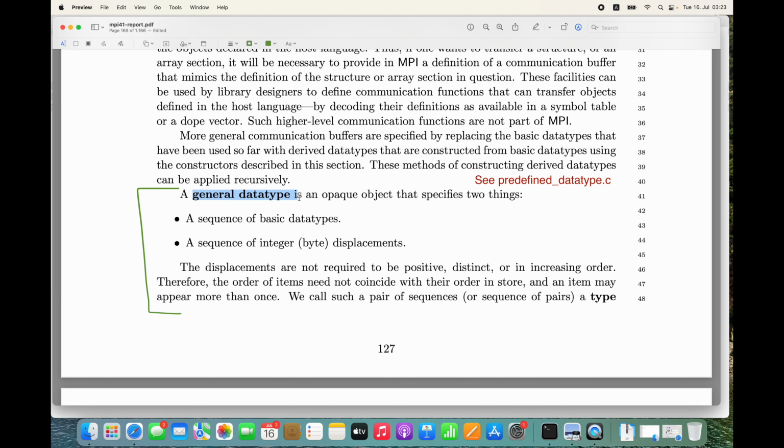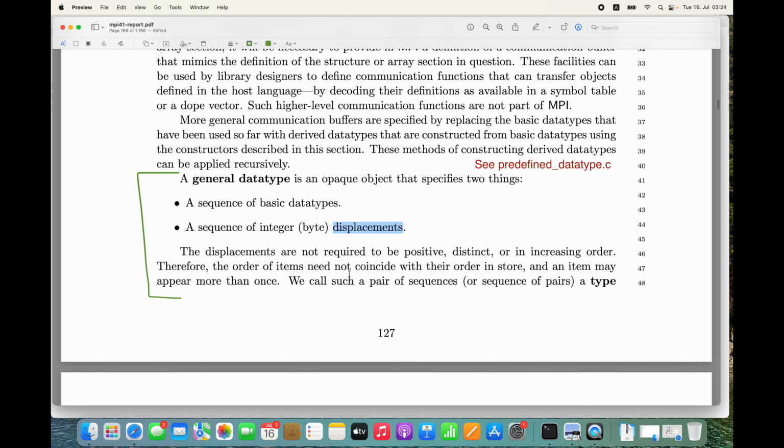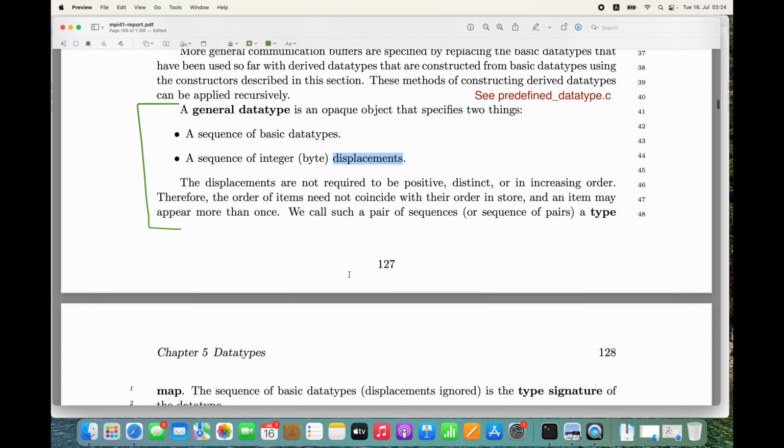Now we're going to work with general data types. General data types need to have two features. They need to have a sequence of basic data types, and they also need to have a sequence of byte displacements. This means at which point in memory they start. We can also use absolute addresses, but we're going to work with displacements for now. Let's say displacements are relative to a base address.